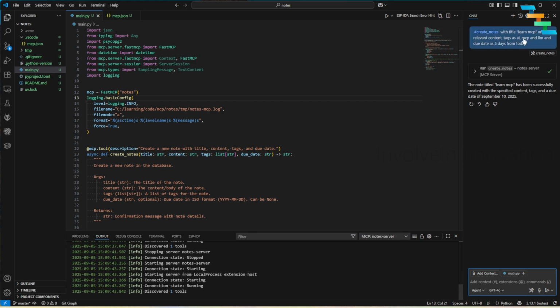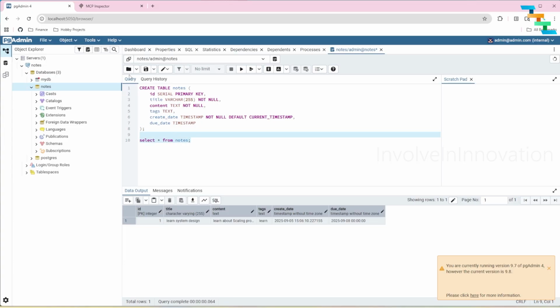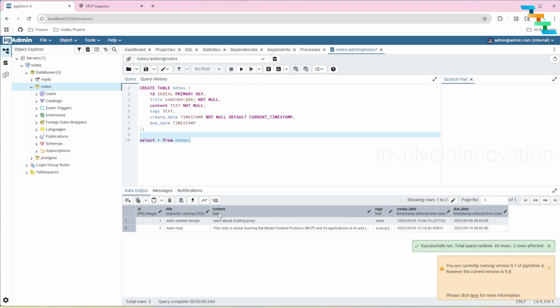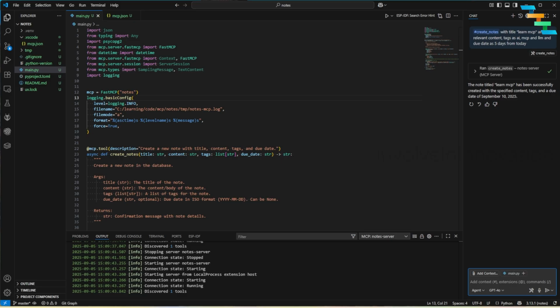So all this we have achieved just in Visual Studio Code itself. Now we can give any prompt, and then it can work perfectly fine. So now go back to pgAdmin, where you can find learn MCP as one of the entries. Yes, that is perfect, which we have created from Visual Studio Code.